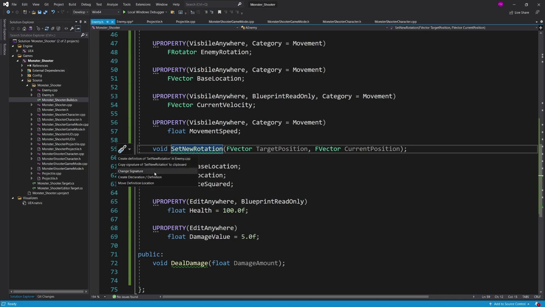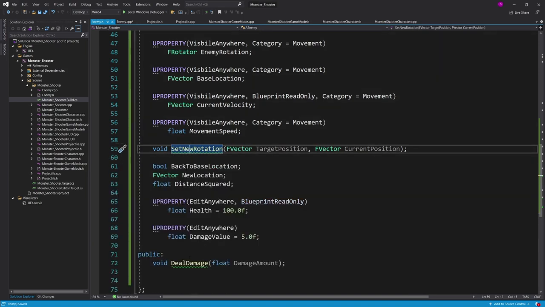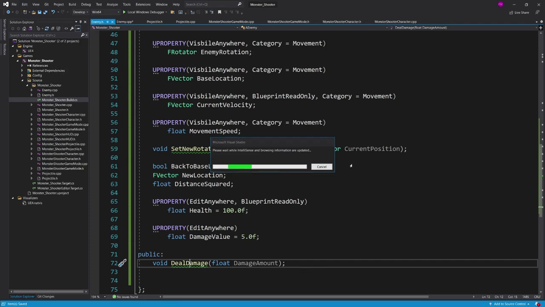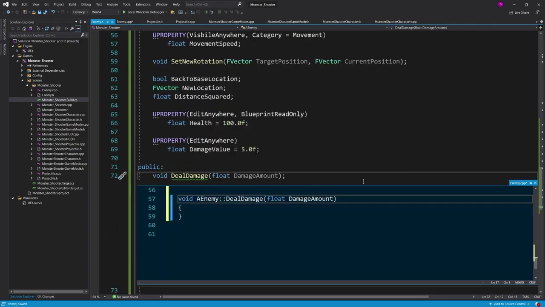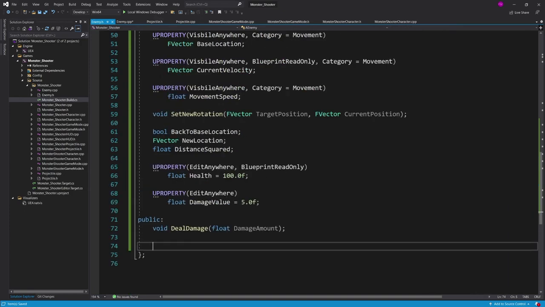So quick actions and refactoring, create, there you go. And last but not least, for the deal damage as well, quick actions, refactoring, create signature, and hopefully it will create the definition for us. I don't know why it is taking so long, so I will have to sync. Well, I wanted to sync, but you see what happened. Anyways, you get the point.